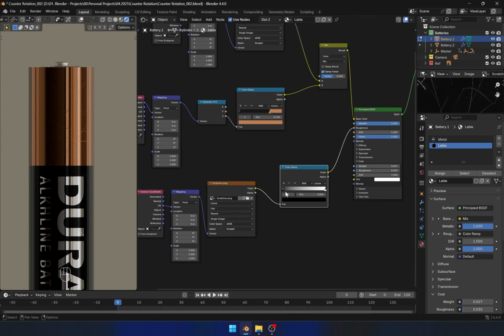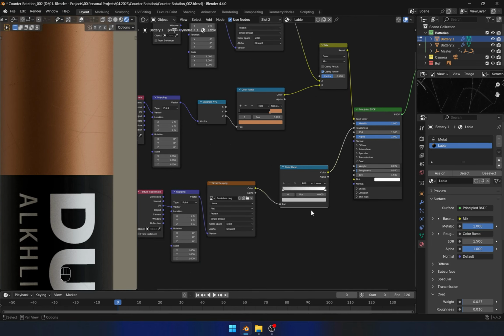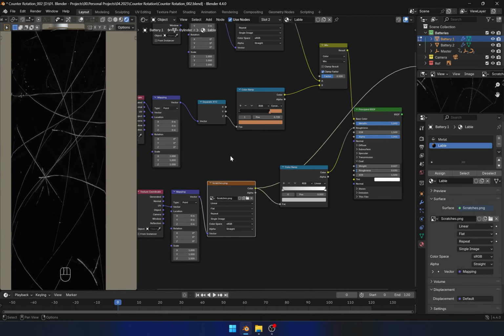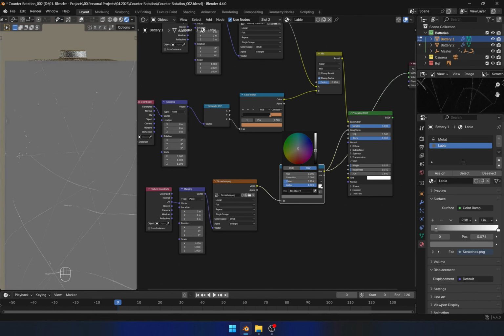I'll change the black color to a gray tone like this, and we'll start to see the details. You can press Ctrl-Shift and left-click to preview the node individually. For now, I'll make the gray a bit darker. Notice that the more I move the gray value to the right, the less visible the details become.